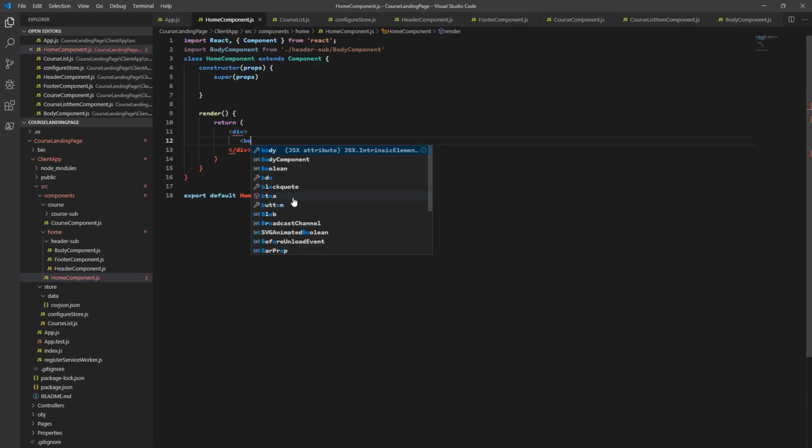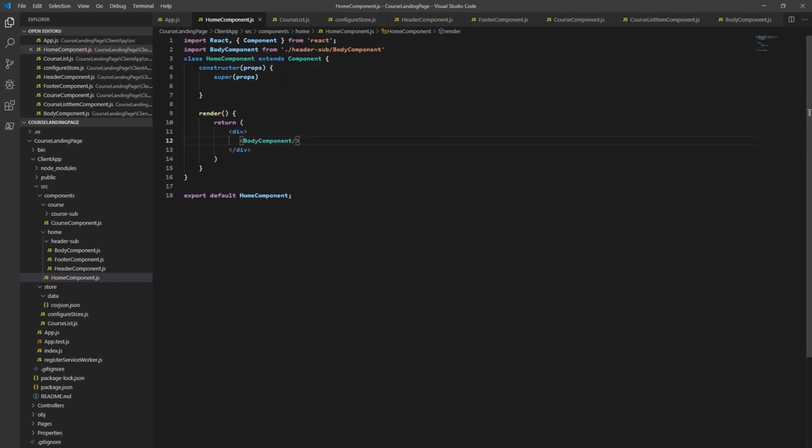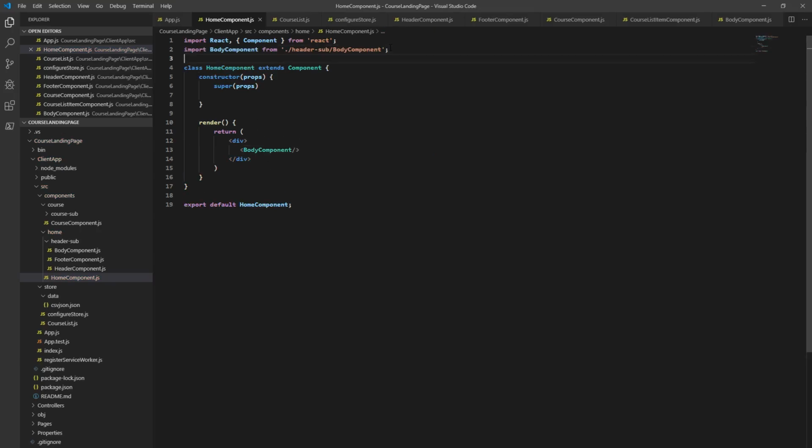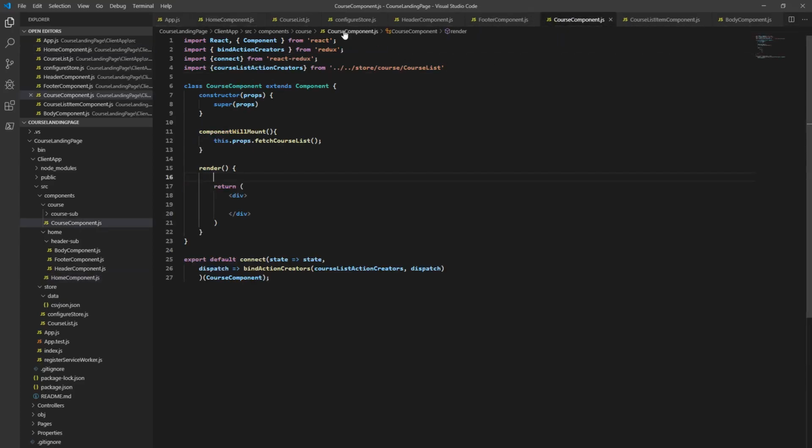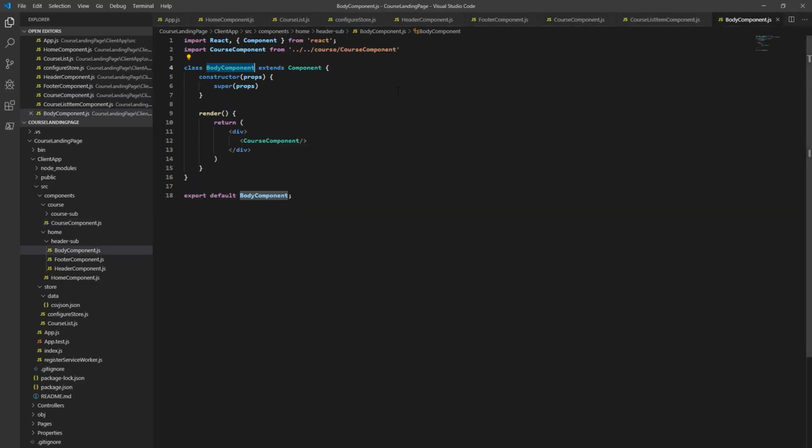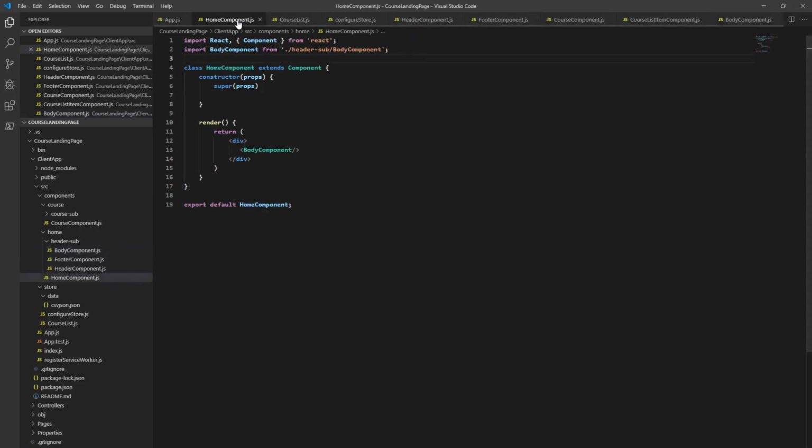This is my body. This is my body component. Okay, so basically, as you can see, my course component is now linked to my body component, which is equally now linked to my home component. That's basically the way I want to structure this.